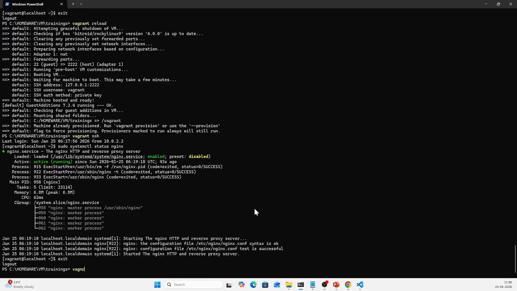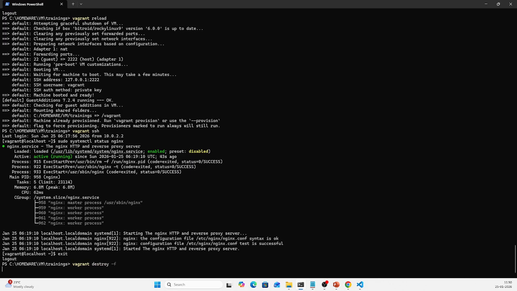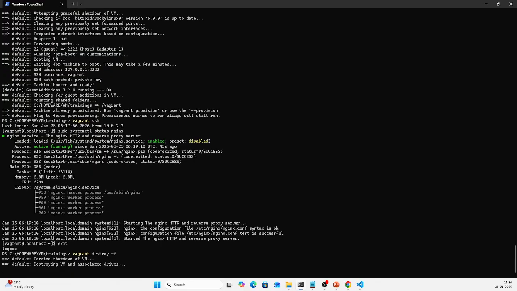If you don't want this instance anymore, and you don't want to utilize it, then you can destroy the instance using vagrant destroy. Normally you can halt or shut down the Vagrant instance, or you can directly destroy it. You can do destroy -f. Basically it will first shut down the instance and then remove it.